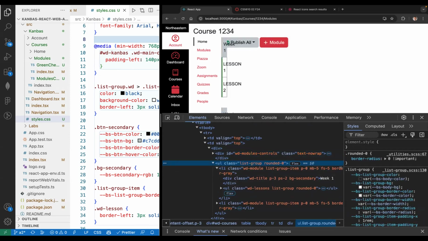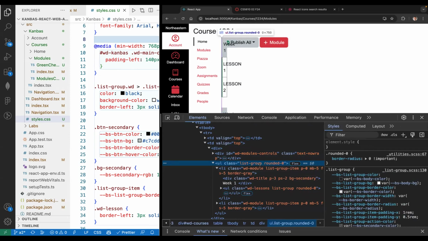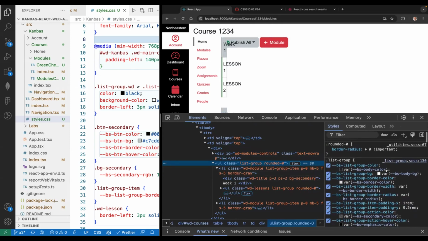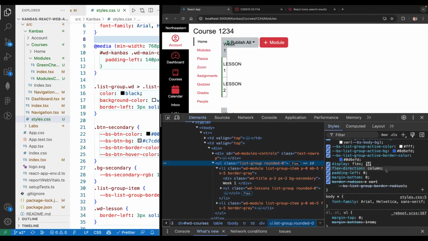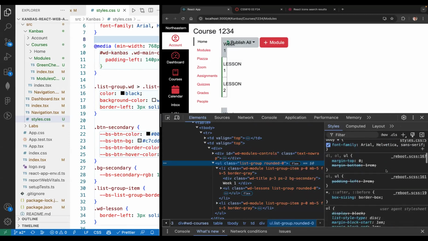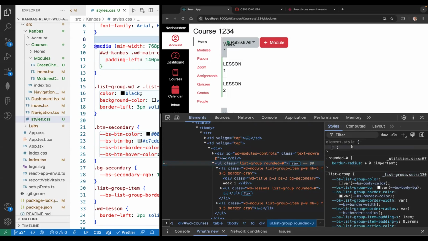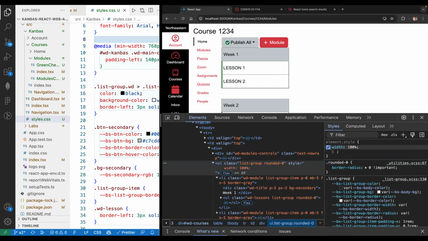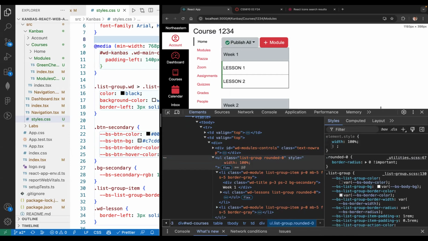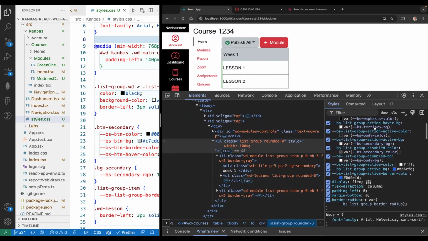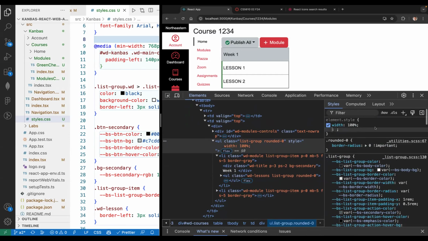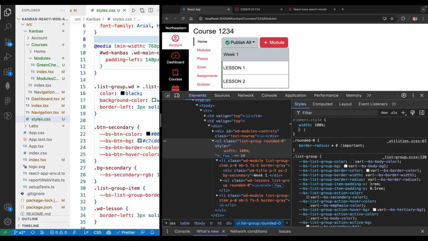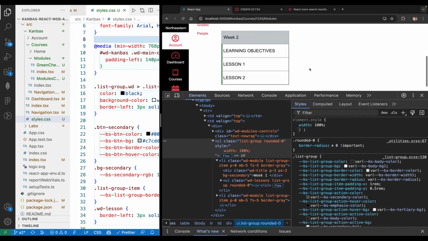And what's going on here? UL, class list group. List group, margin, width. What's going on with the width? Okay. But it looks like somebody might be overriding the width. Is it probably my CSS? Maybe my CSS is overriding it. But anyway, let's fix that.